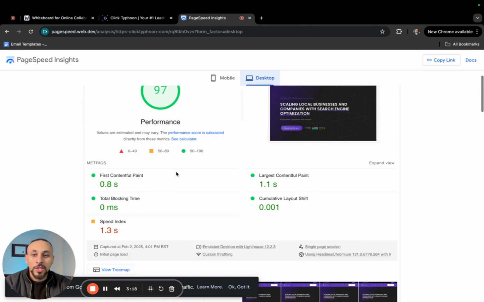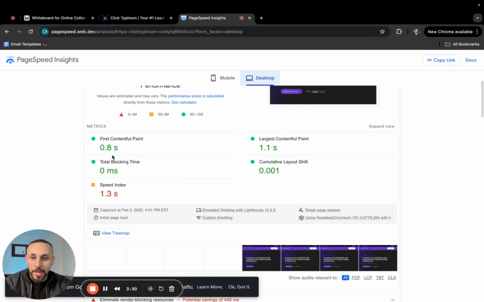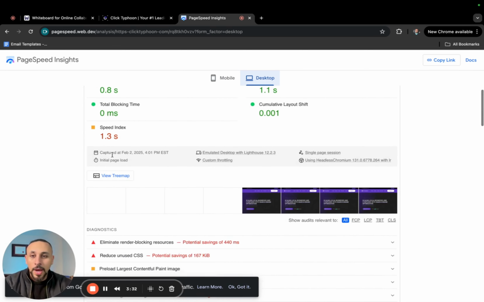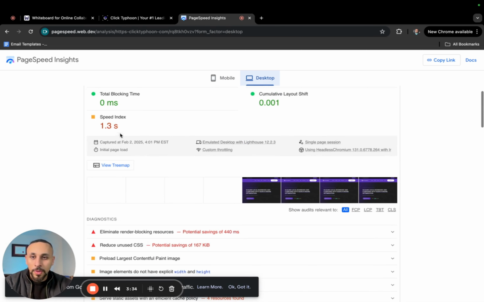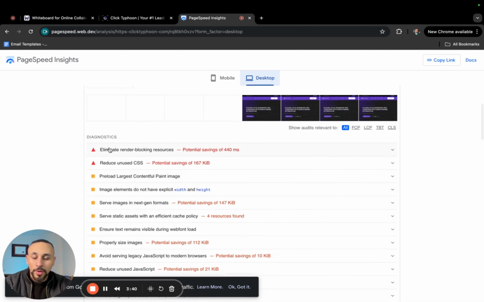This really gauges how fast your web page is loading. Ideally, you want your website to load in under 3 seconds. That's kind of the sweet spot. In my case, my website is loading in 0.8 seconds, so that's very good. But as you can see here, there is a little bit of slowness when it comes to the speed index. You can see here that if I scroll down, there's diagnostics.